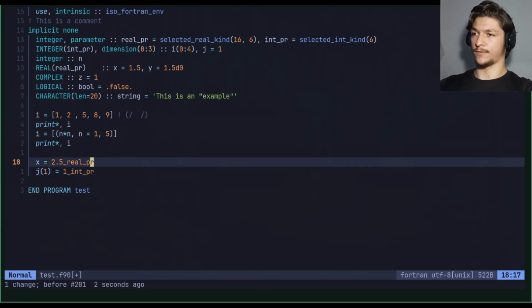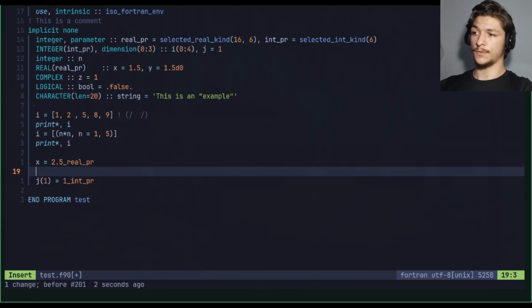You may notice that for y, I have chosen D0. That's from an older standard in which, say, 1. E0 is single precision, 1. D0 is for double precision and Q for quadruple, but some compilers do not support it, some machines do not support this. So to be most modern, you should use either the intrinsic ISO Fortran environment library or the selected real kind, integer kind, logical kind, and character kind for each precision.